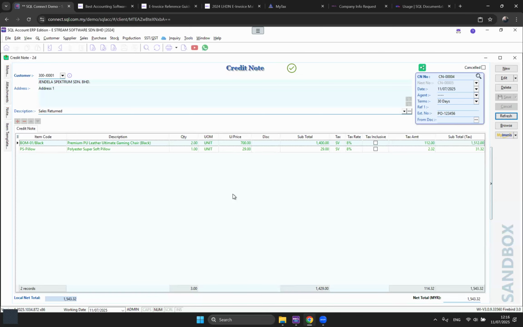For the DN and CN of the e-invoice, IRB has a criterion, which is that you need to put the related invoice number. For example, just now I already transferred from the sales invoice, so IRB knows that this CN is related to the invoice number just now. This is one of their criteria. Stock to issue.